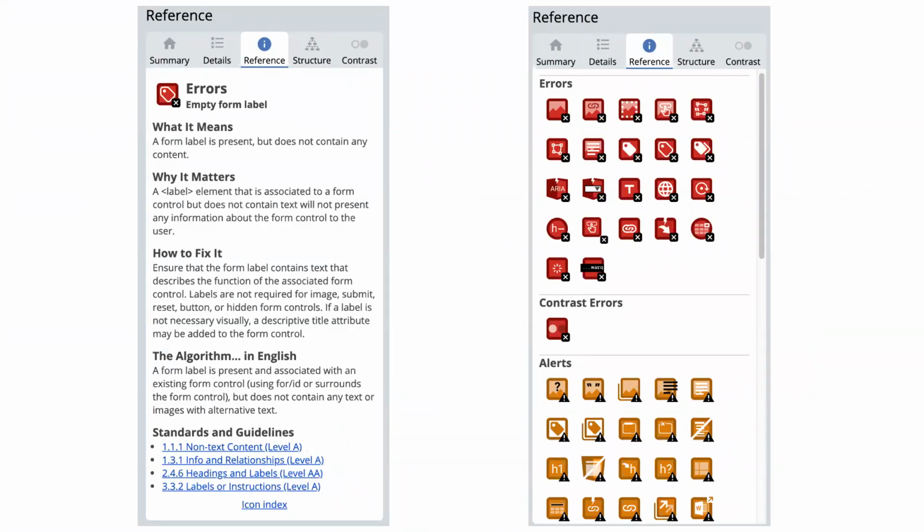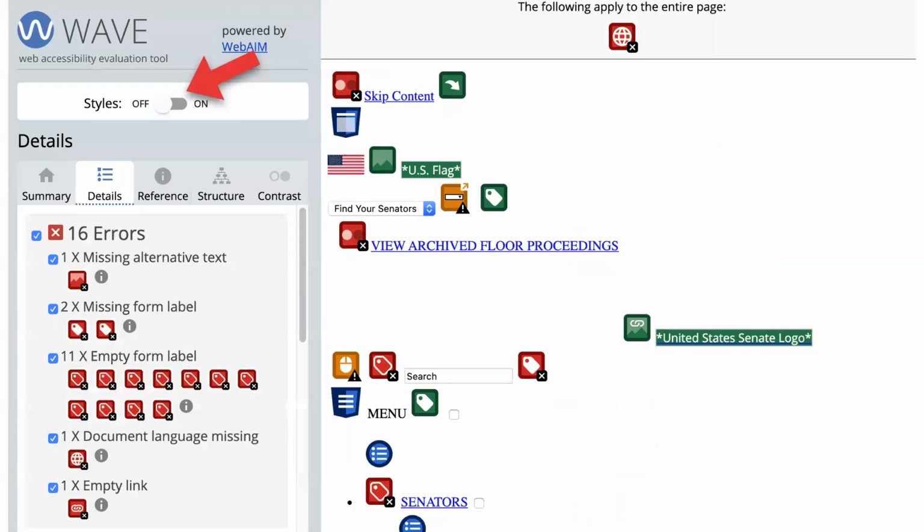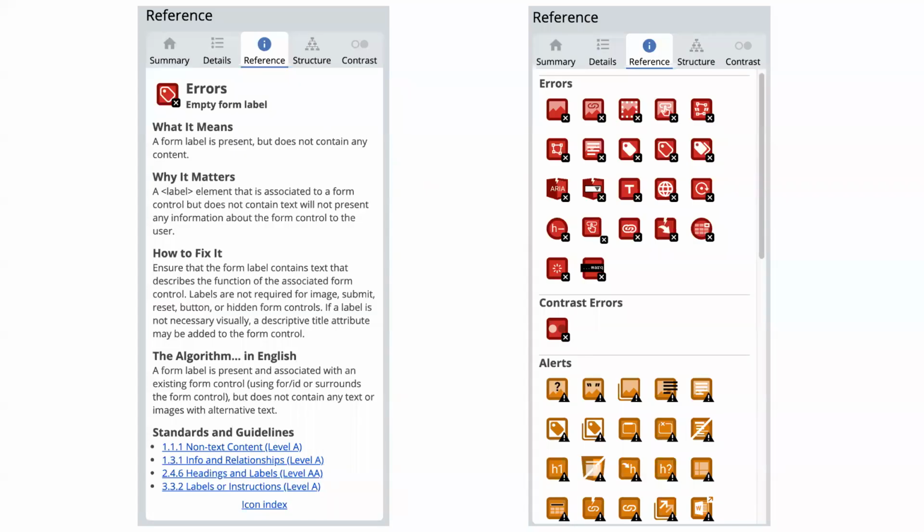Cheryl asked the question of if there's an index of Wave icons. Yes, there is. There's a reference panel. So any of those tooltips that you open, you can click the reference link, or you can click the little eye icon in the sidebar next to each of those categories of icons, and that will give you more information in the reference panel.